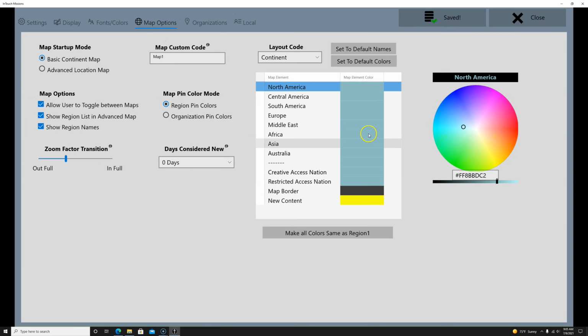Make everything this color as region 1. So whatever region 1 is. Typically North America, but you know how us elitist Americans are. And that's the map options right there.